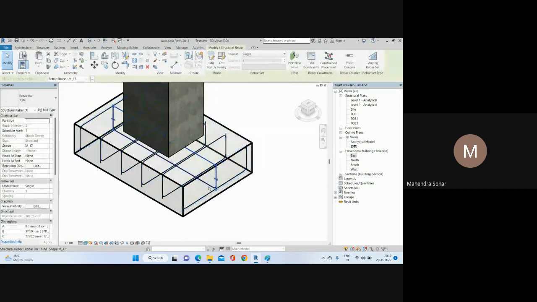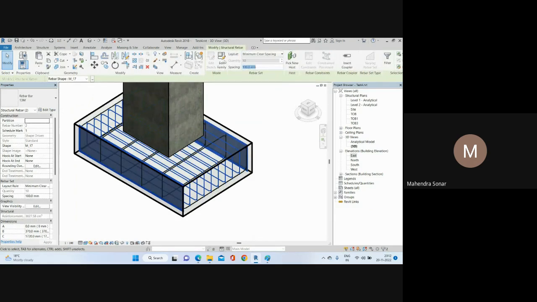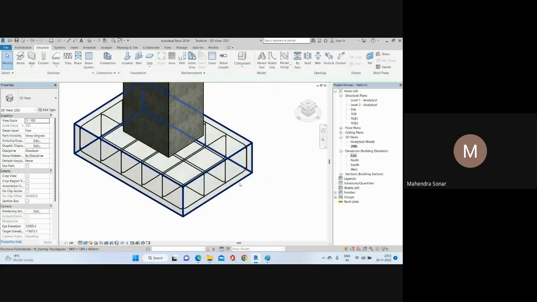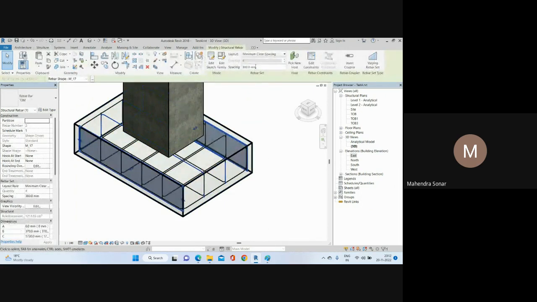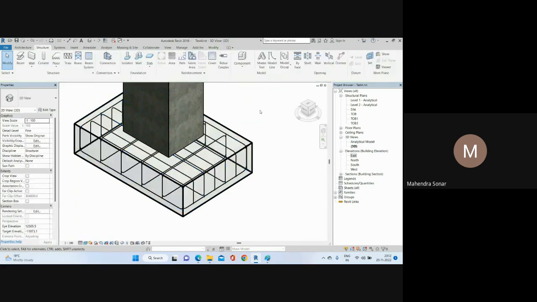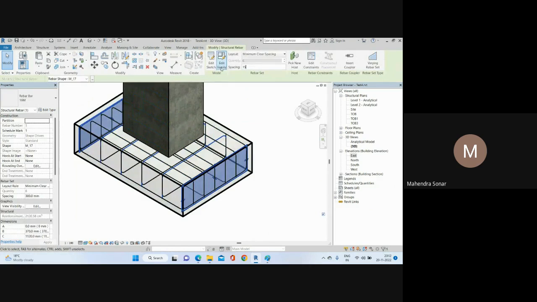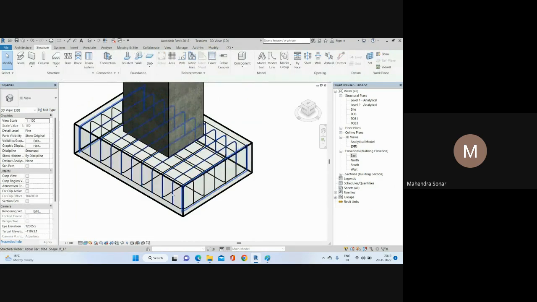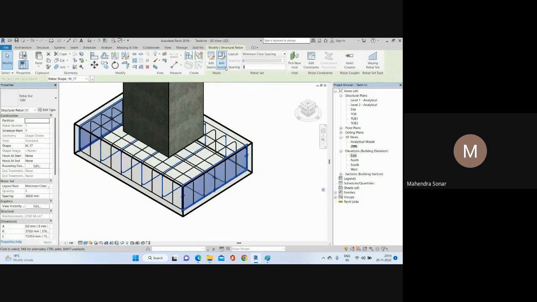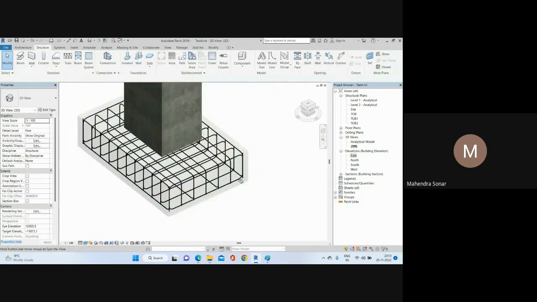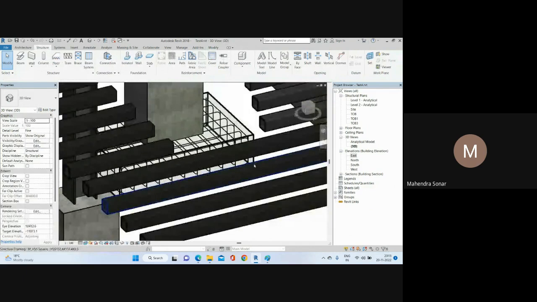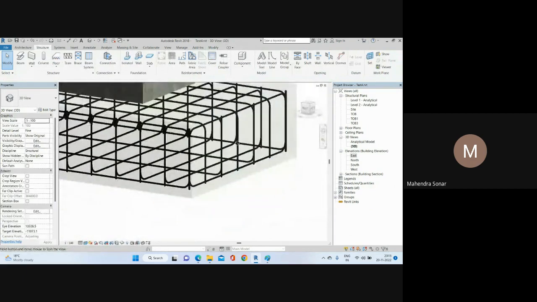So what I do, I will select and give here spacing. So suppose this is my spacing is 300. Okay, so you can see. So if I increase the spacing 150, so this is 150 and this is also 150 top bottom. So you need to change for the top and bottom. Then you can see, right? So you can give the reinforcement like that.